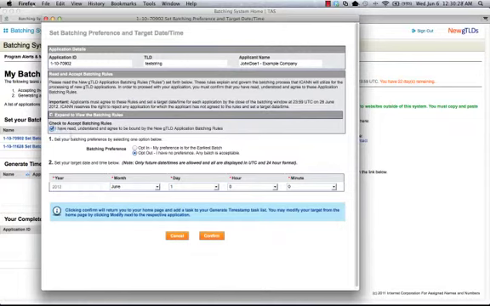Now I have to complete two tasks. First, I have to indicate my batching preference, and I have two options there. I can either select to opt in, in which case I'm indicating my preference is for the earliest possible batch, or I can opt out, indicating that I have no preference and that any batch is acceptable. Once I've completed indicating my batching preference, I want to go ahead and set a target date and time for when I want to complete my timestamp.